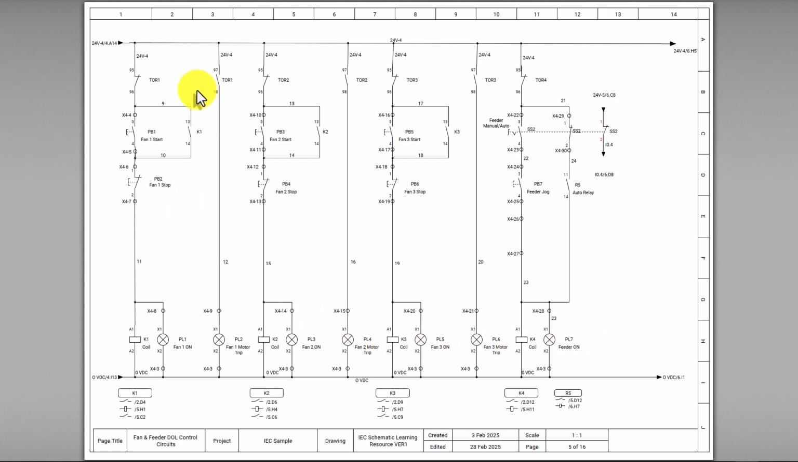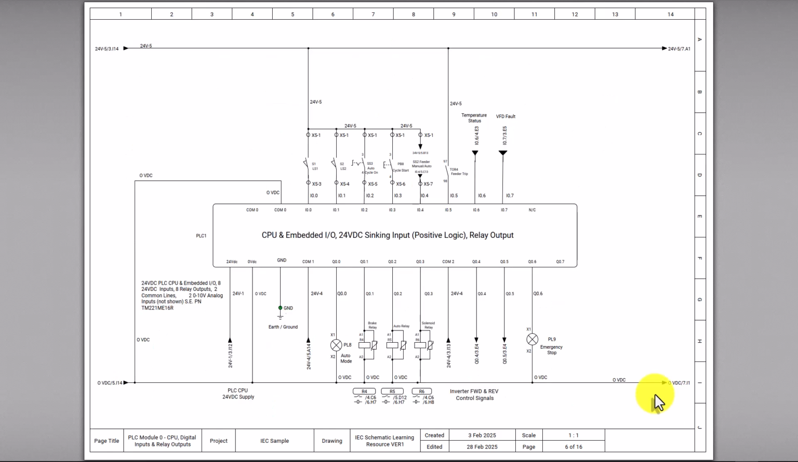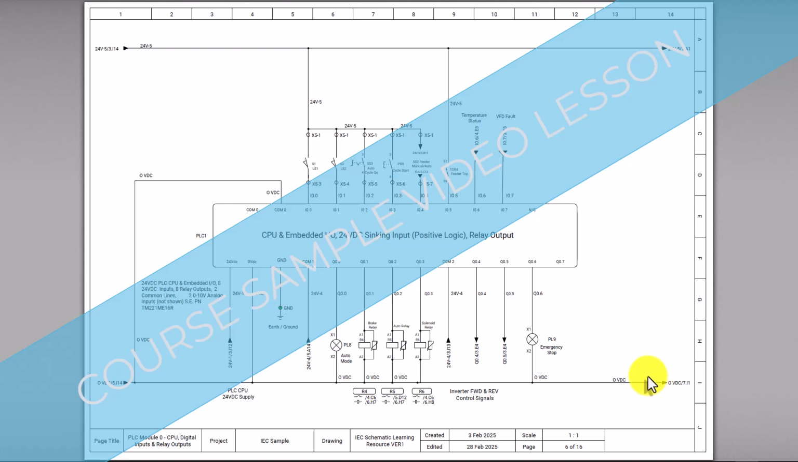All of the switches or initiating devices, normally closed or normally open, are connected to the wire at the top of the page. So they start at the top and they work their way down. And that is the layout for the control circuitry. Now I'll scroll down to the next page and have a look at this PLC diagram.